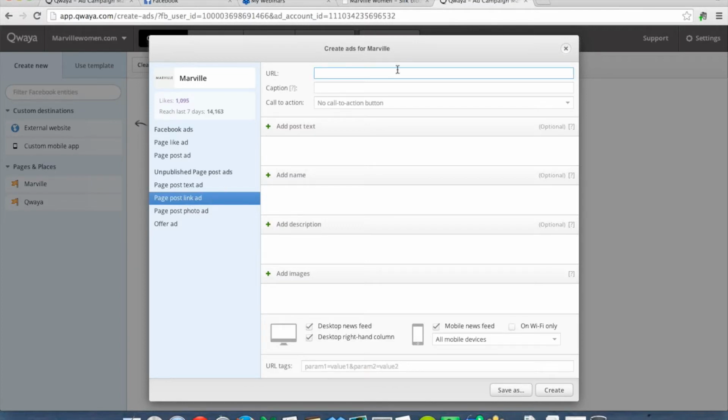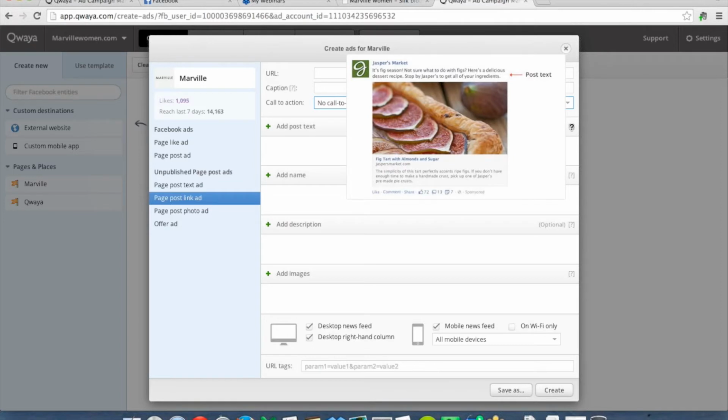Here you can see that you can enter the URL, and then you can enter the caption. You also have the different call to action buttons here, and then you have the post text, the name, description, and images. And here you can also add multiple post text, multiple names, descriptions, etc. And if you hover over these question marks, you will always be able to see what you're entering. So as you can see here, you have the post text on the top, and then you have the image, and then you have the name, and then you have the caption, and then you have the description.